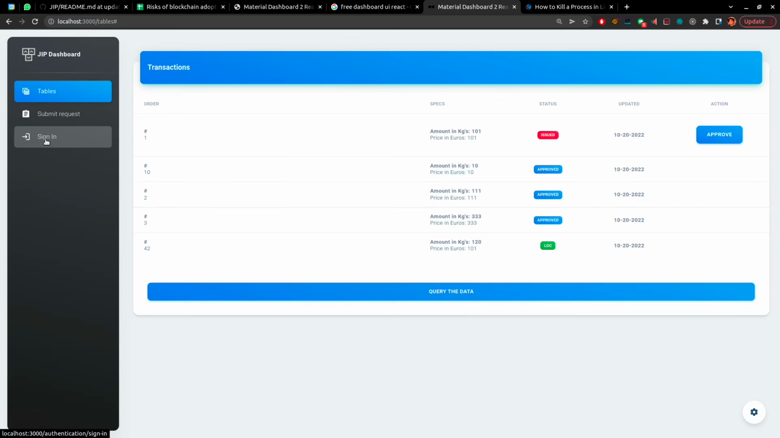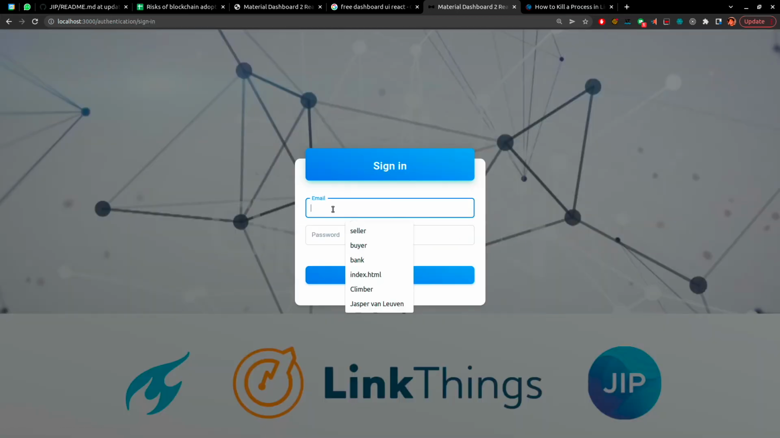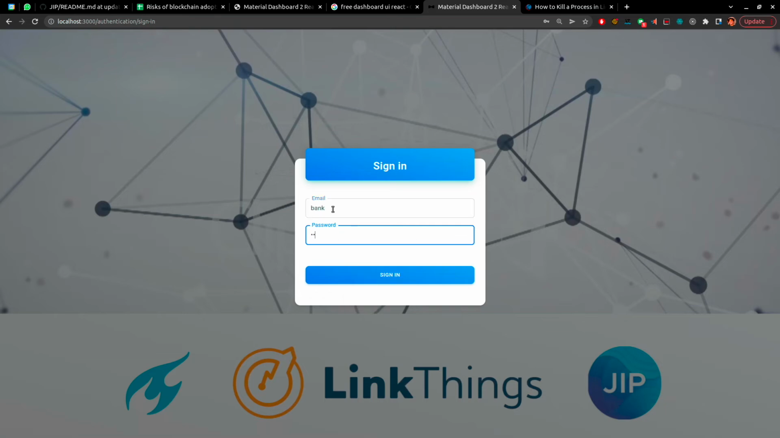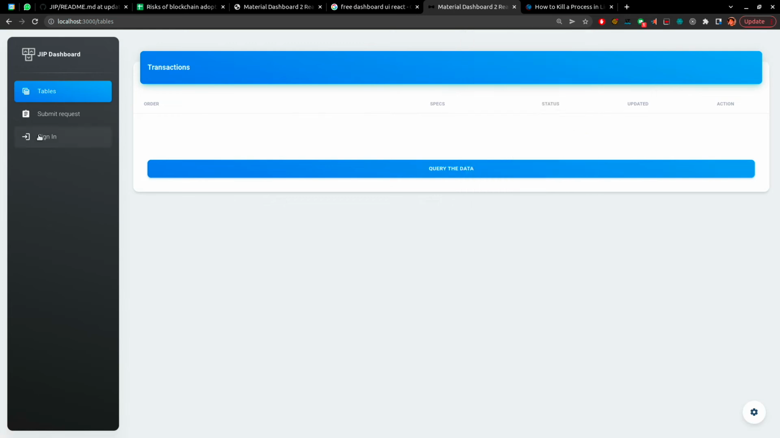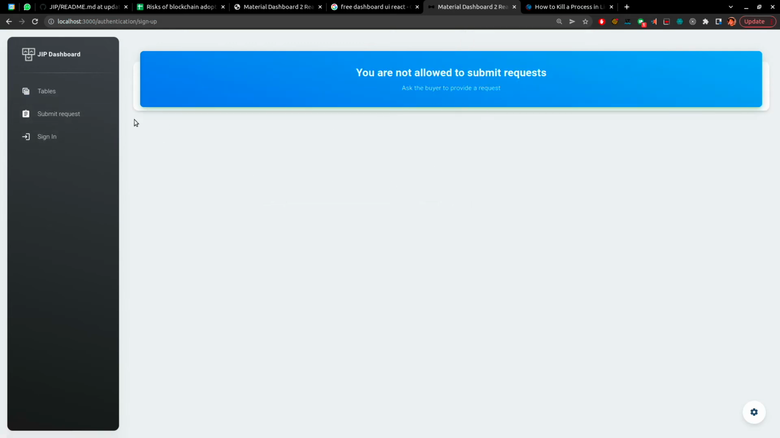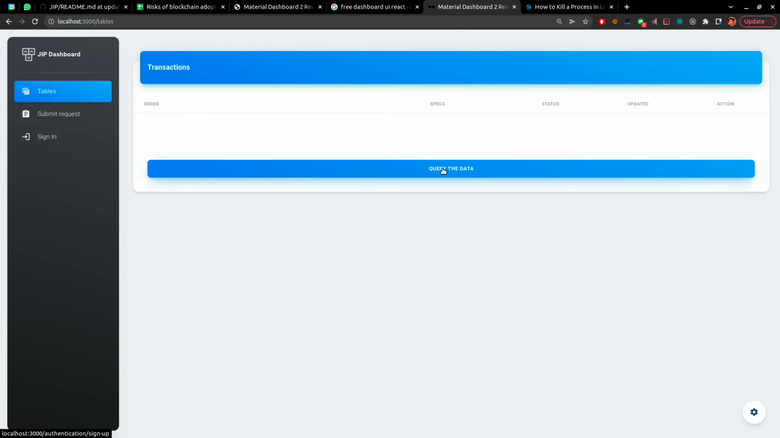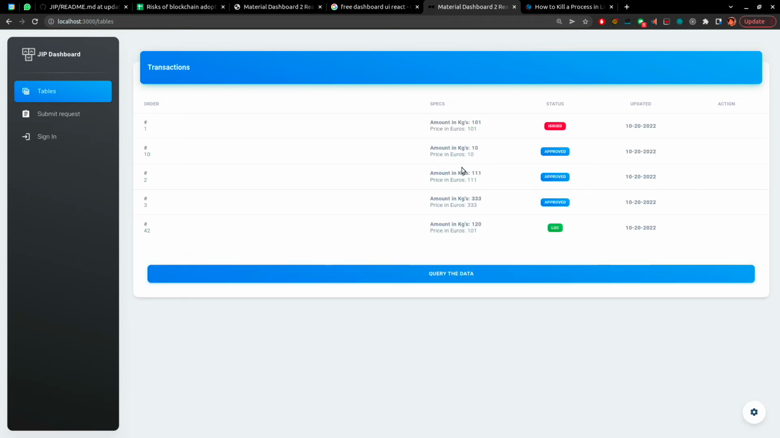Moving through, in the last step, we're going to the bank. The bank will log in and of course see the same screen with some different buttons. If he tries to submit a request, we can see it's not allowed. And when we query the data, we can see that no actual buttons are displayed. As explained earlier, the bank automatically turns approved deals into LOCs, and the bank does not need any buttons to do so.